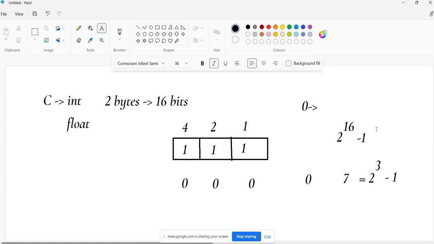So if you have 16 bits, what is the maximum value we can store? What is 2 power 16? If you have a calculator, just calculate it quickly on mobile or computer. 65,536.